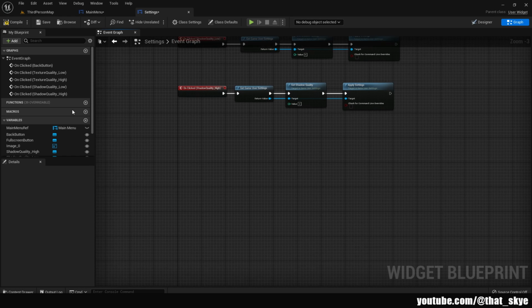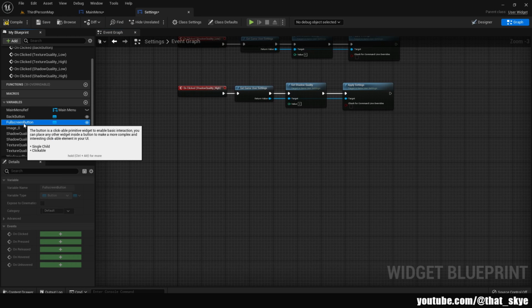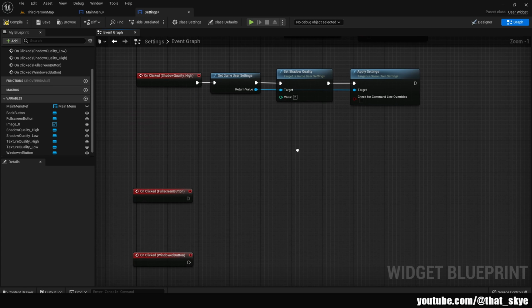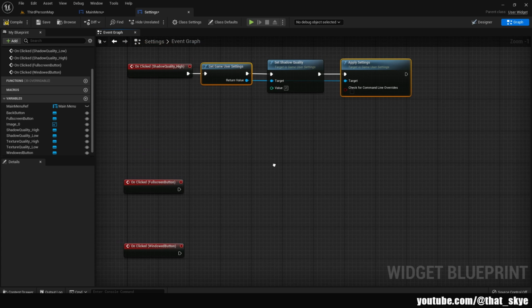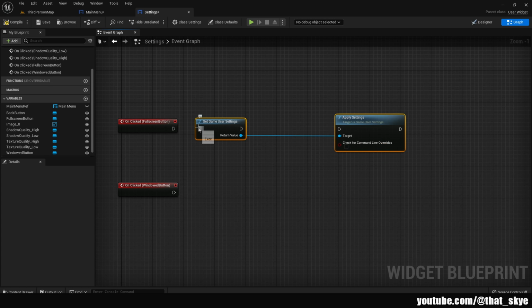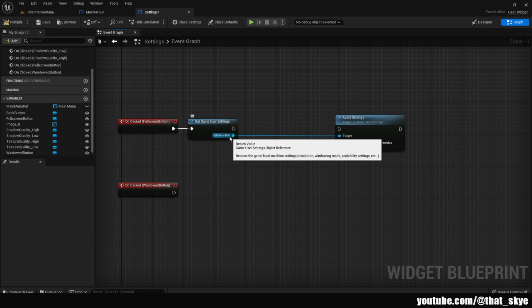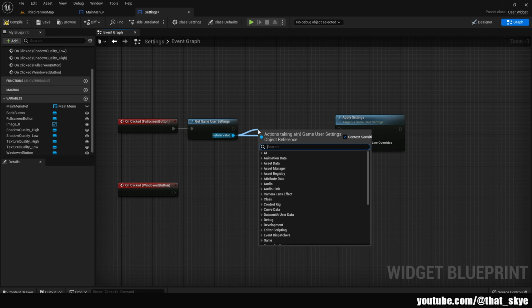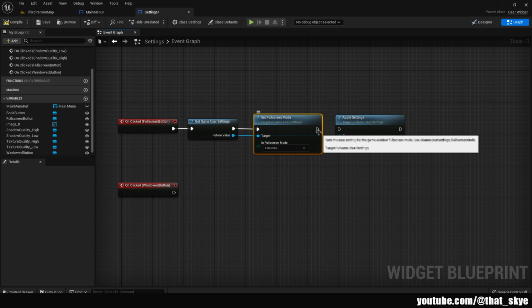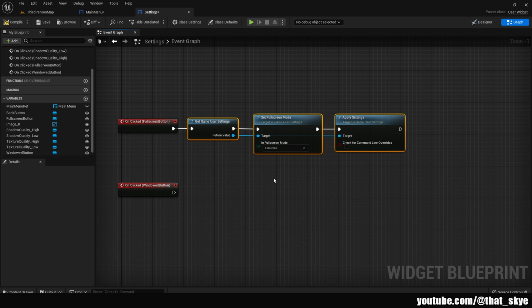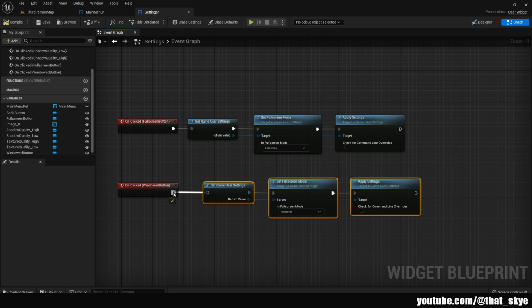So then we are gonna have the full screen and windowed mode, so I'm gonna get these buttons, and the principle is gonna be relatively the same. So we're gonna get the apply settings and the game user settings, and we're gonna just duplicate them, plug it into the full screen button. Then we're gonna drag from the return value and search for full screen. We want the set full screen mode, plug it in like this, and then we can just duplicate all 3 of them and plug it into the windowed mode.